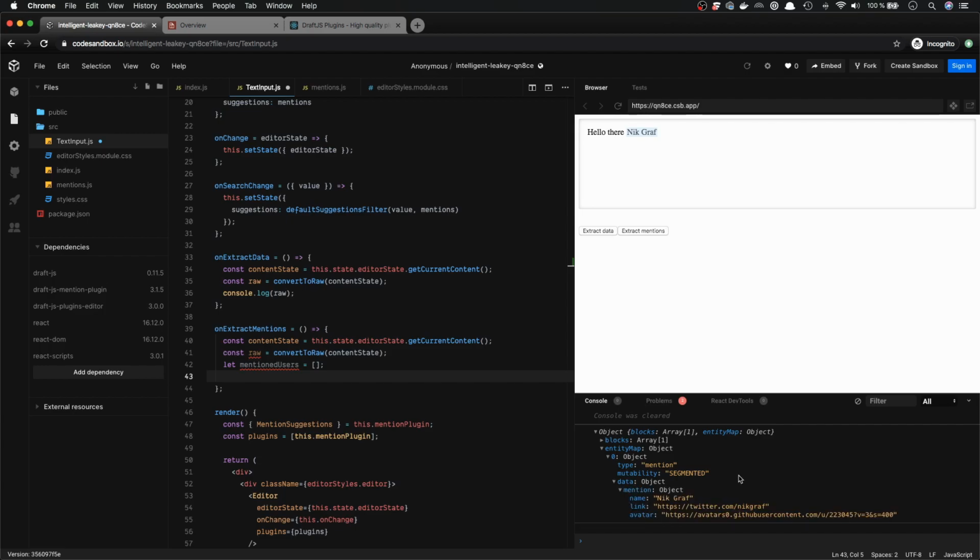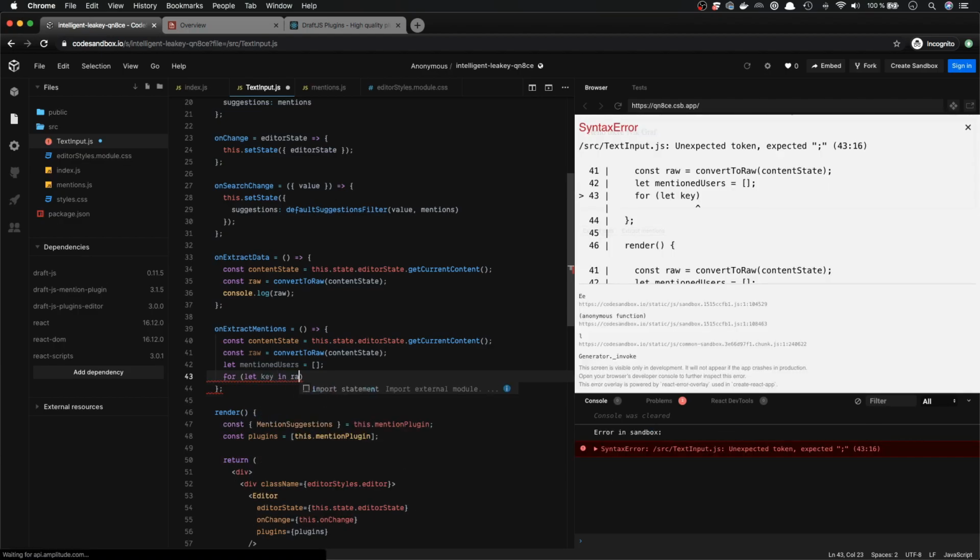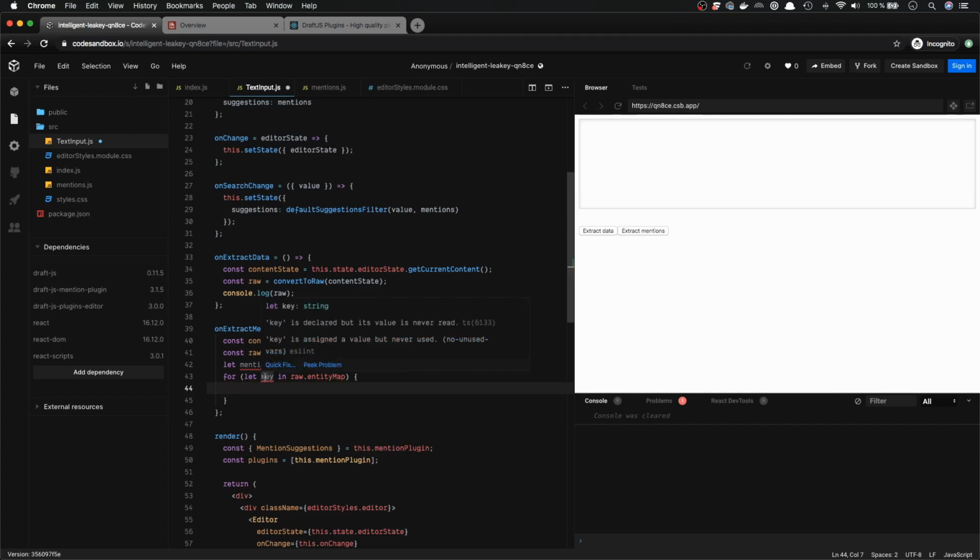And if we open up the object a little more, we can see that we have the type information there, and what we want to do is take every object that has type of mention and save the data.mention object to this mentioned users array. So let's loop through this entity map and check if the type is mention, and if it is, let's take the data.mention and save it to the mentioned users array. So let's type in for. So we will get the key for each object in the entity map. Next, I'll define the current entity. So const ent.